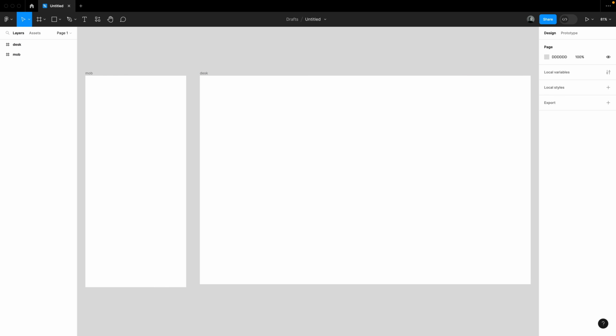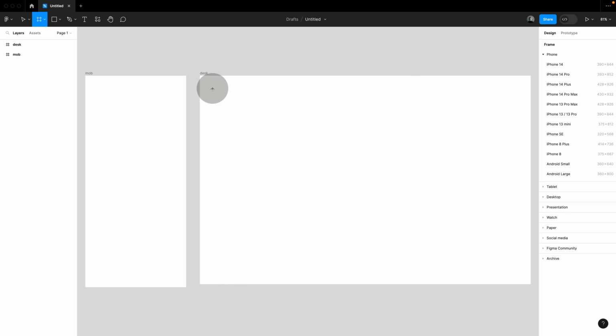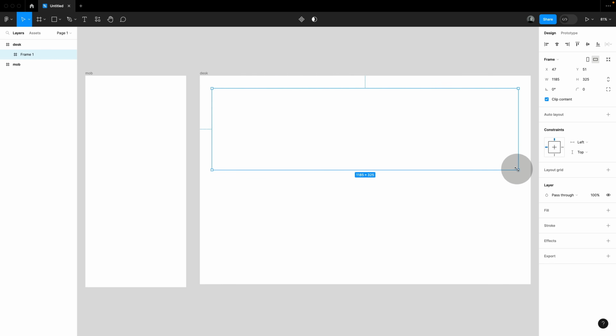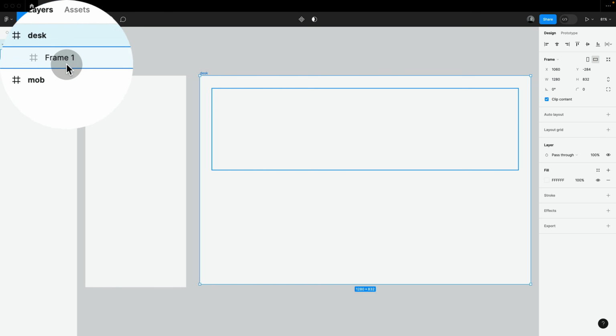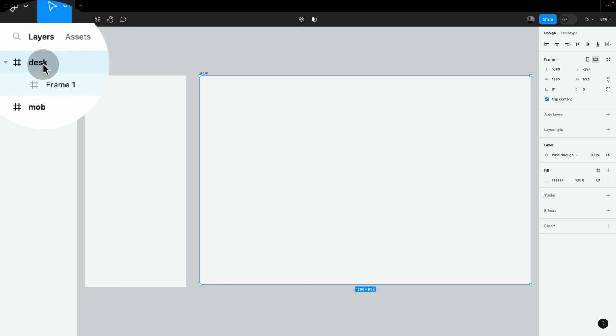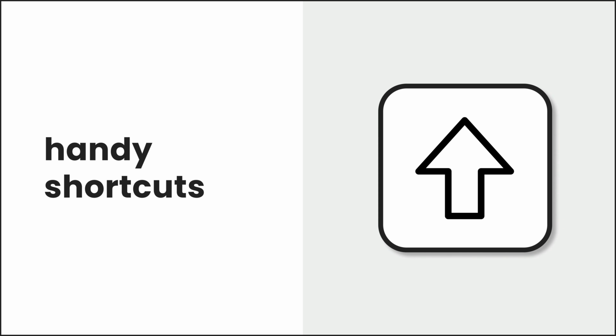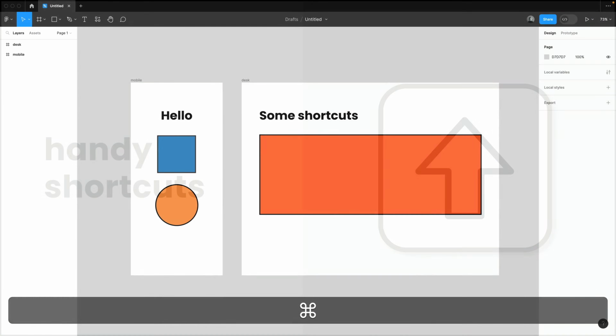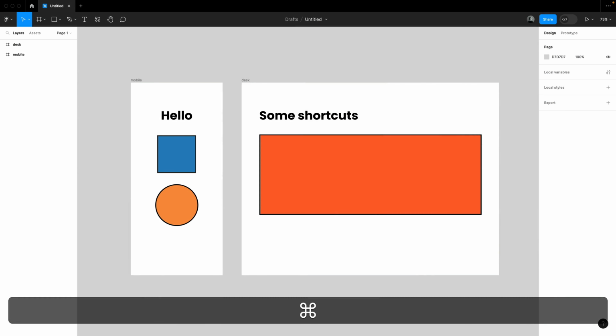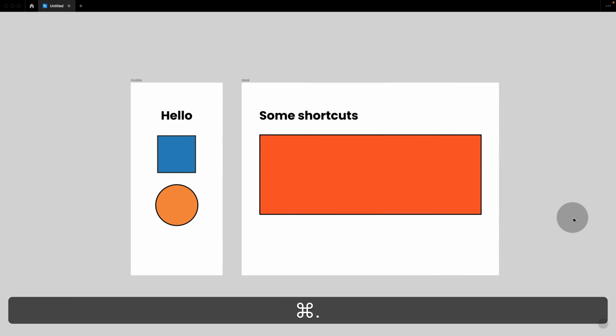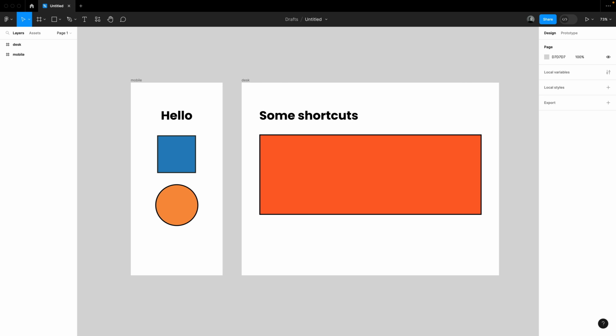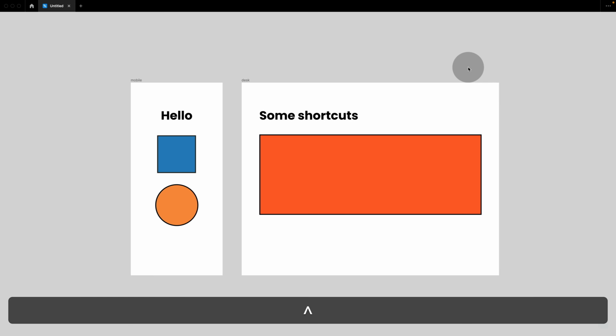We always use frames and never shapes to represent our screens in Figma. Unlike traditional artboards, you can nest frames within frames in Figma, which will allow you to create more complex layouts later on. A few handy shortcuts. You can toggle the menu on and off by pressing Command, or on Windows Control, and full stop. On some keyboards, you can also use the caret key.